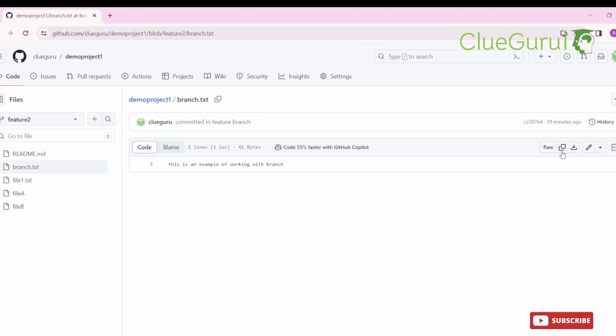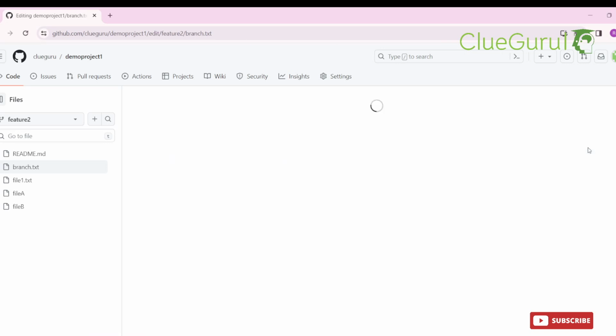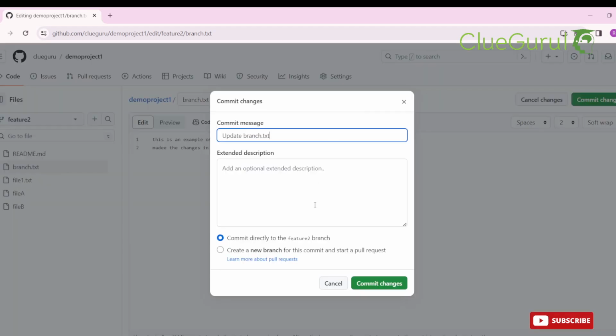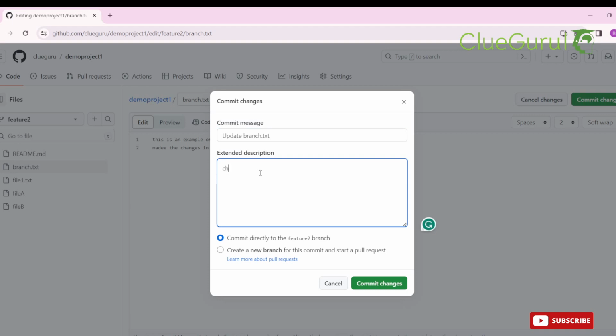Here I'll be making changes directly from GitHub only. I'll click on the edit file here. I'll come back and I'll say made the changes in feature 2. Okay, commit it. We can also commit it this way. Some description: changes done.